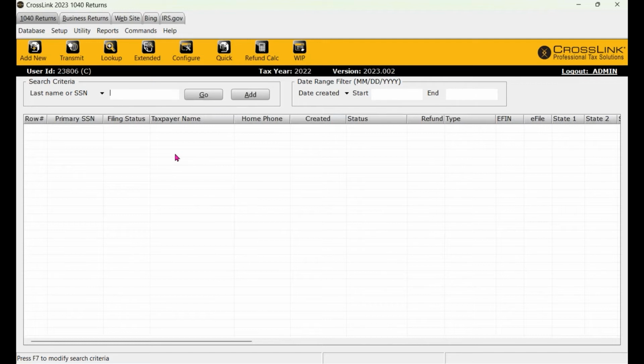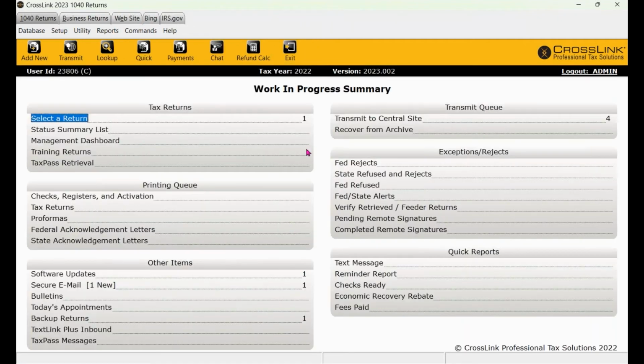Let me go back to the work in progress. I was looking at this lookup screen here, but I'll show you how to get there. To go back into the work in progress, if you ever get lost and you need to return to that main page, we have this WIP button that stands for work in progress, which takes you back. And where I was at just a few moments ago was the lookup screen.